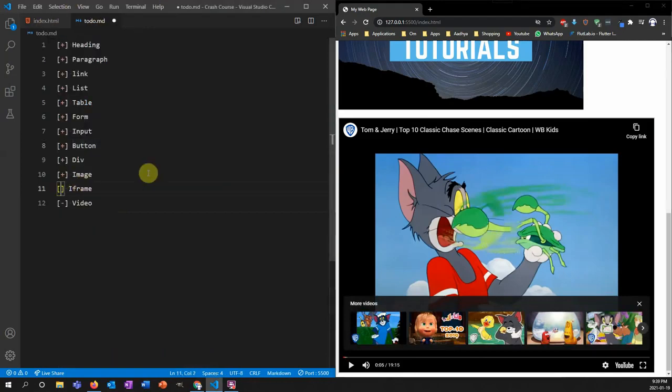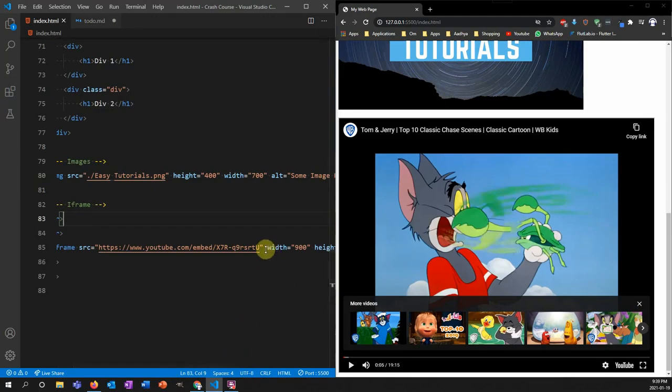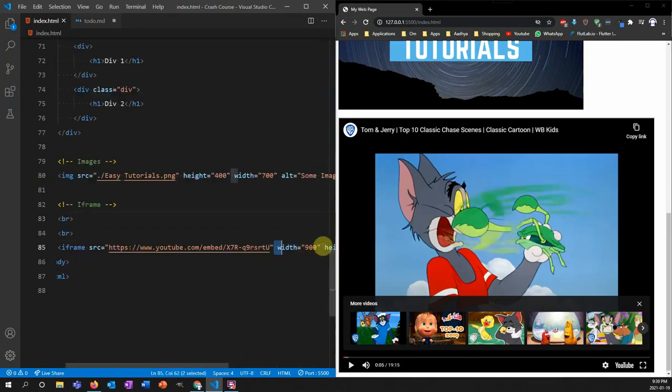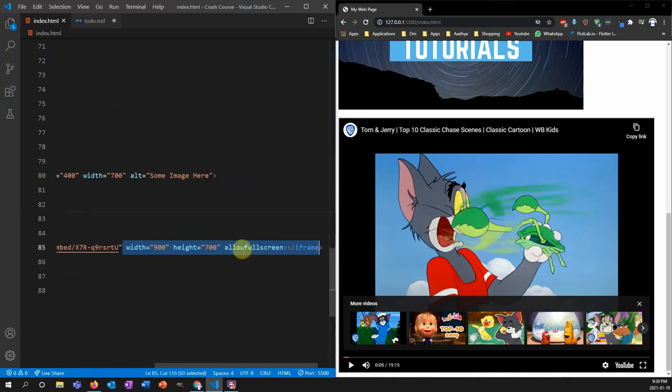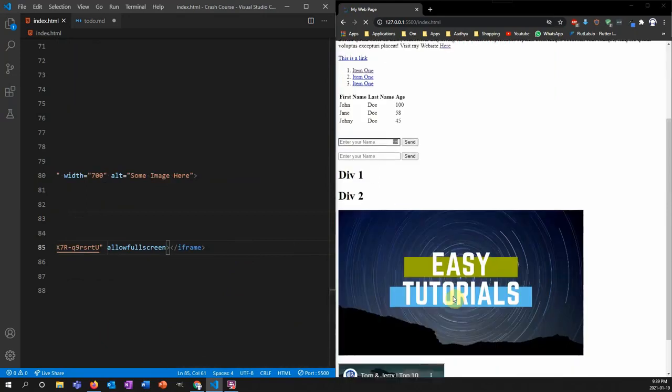We're done with the iframe. Let me just delete the iframe because it's taking too much space. Or let me just make it small. Okay, so let's delete the height and width. Now it's going to go small. So let's set the comment. Okay, it's going to be small. Where is it? Right here.